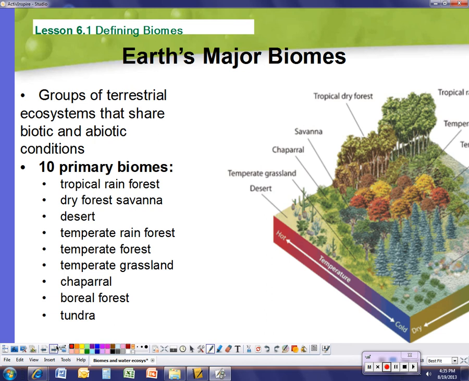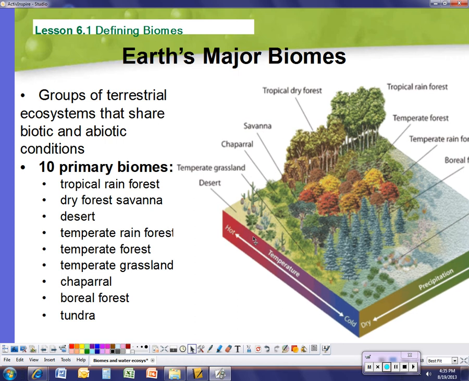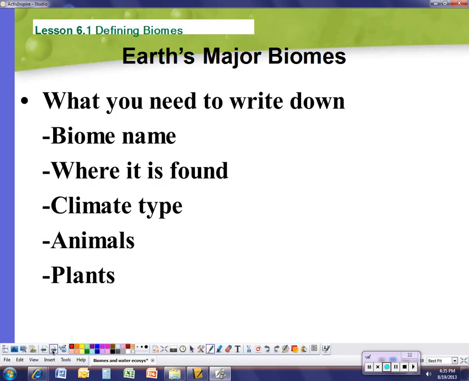Alright, so Earth's major biomes. There's this picture here, it's kind of out of the way. Let me move it. It shows all of the biomes as temperature gets colder or hotter, or the precipitation gets drier or wetter. When you write this, you can just give me a list: biome name, where is it found, what's the climate, where are the animals, where are the plants. I make it real easy.